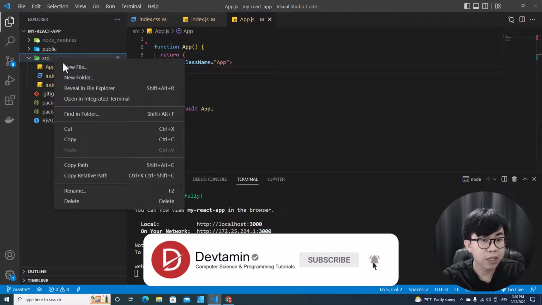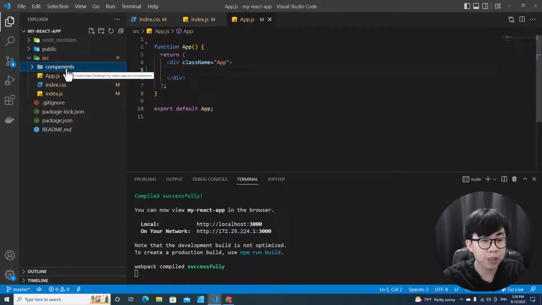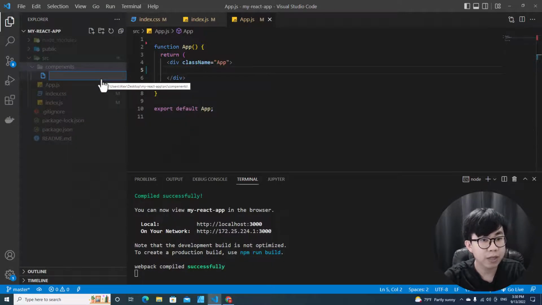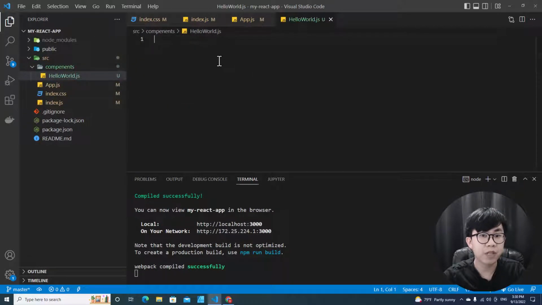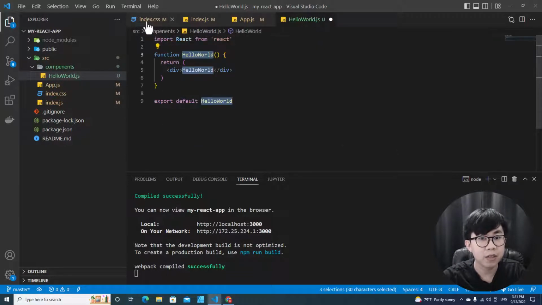Click on src over here and then create a new folder and type components. Every component in my project will be inside this components folder. Let's create a new file over here, and the name is HelloWorld.js. Then let's create a functional component. I will type rafce and hit enter. It will create a functional component for me.